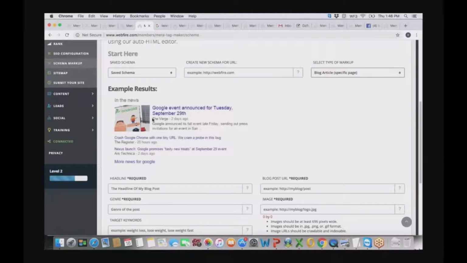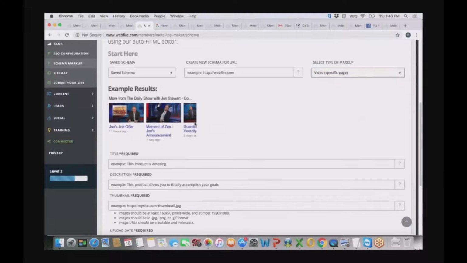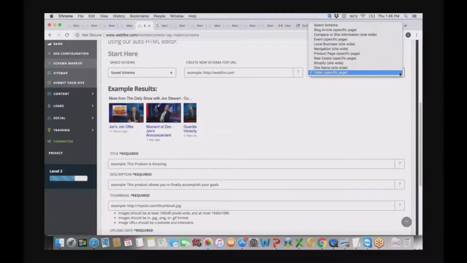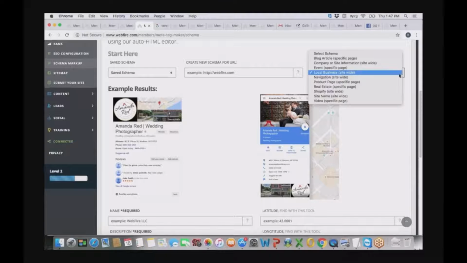If you have a blog, you can have pictures and stuff, you know, in the news show up right there, which makes it look way better. Or even if you have a video, you can make it look way better and have them rank better and take up a lot more space as well. And you can use a combo.